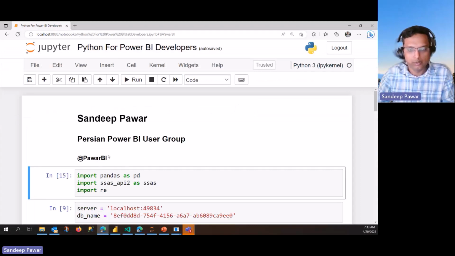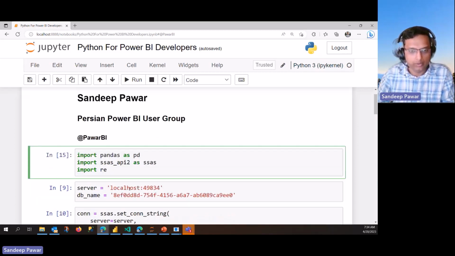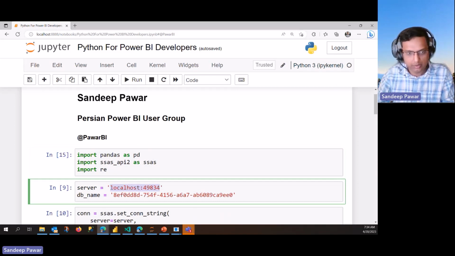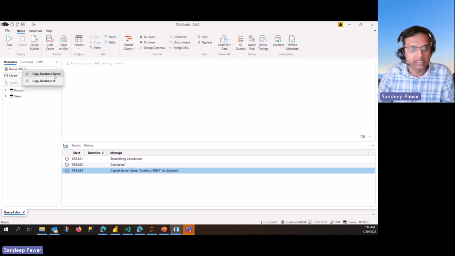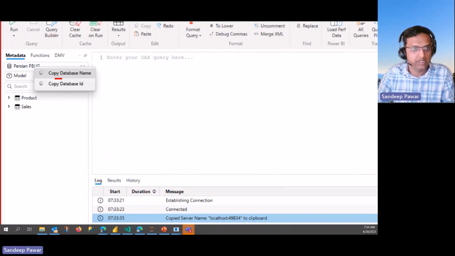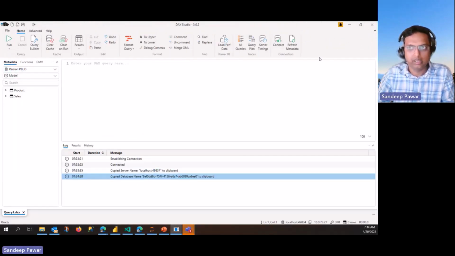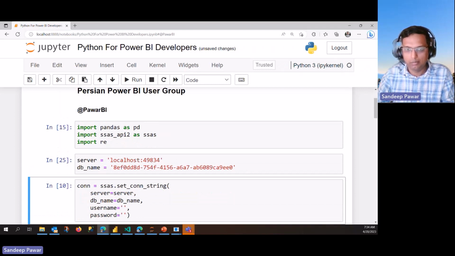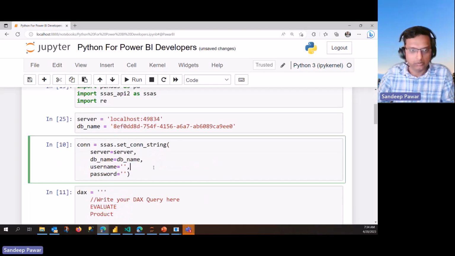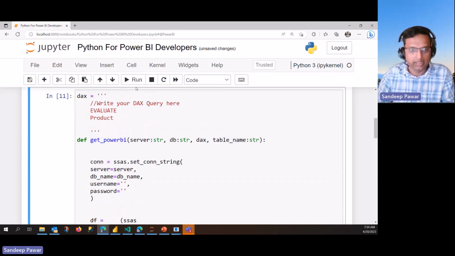And then if you follow the blog post, there is one library called SSAS API, as the name suggests, that you have to use. But I will put in that server address here. And then from DAX Studio, I will also right click here and say copy database name, go here, and put the database name. The code itself is already on my blog, so don't focus on the code.